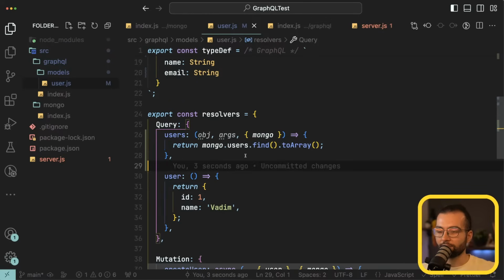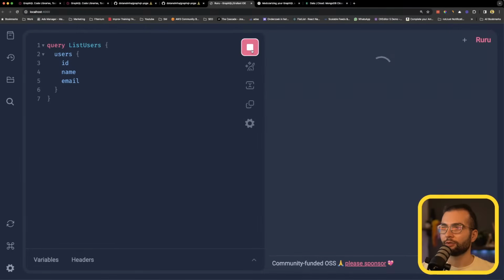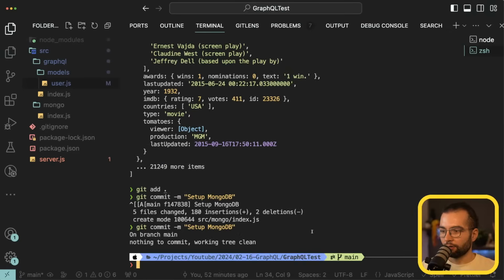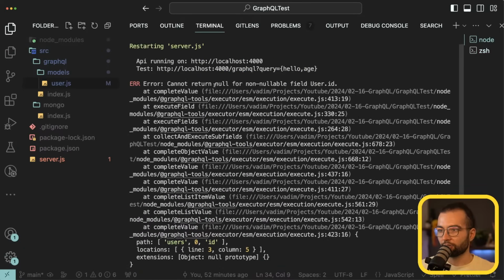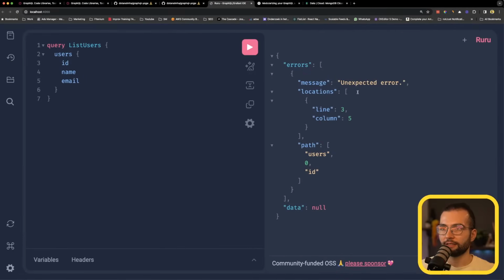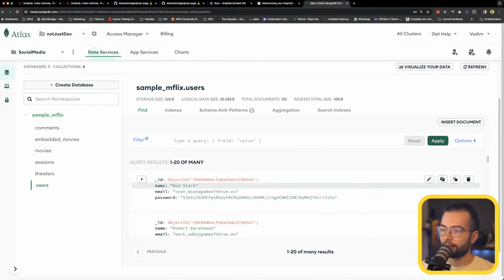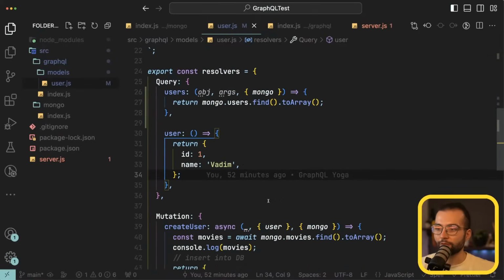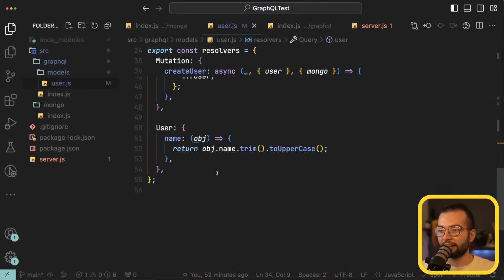mongo.users.find and then do toArray. If I return this one, and if I go back here to execute it, it's going to take a bit of time, and then of course it's going to say some error. Because why? Because cannot return null for non-nullable user ID. Yes, I know why. The ID in Mongo is underscore ID. It's not just ID.